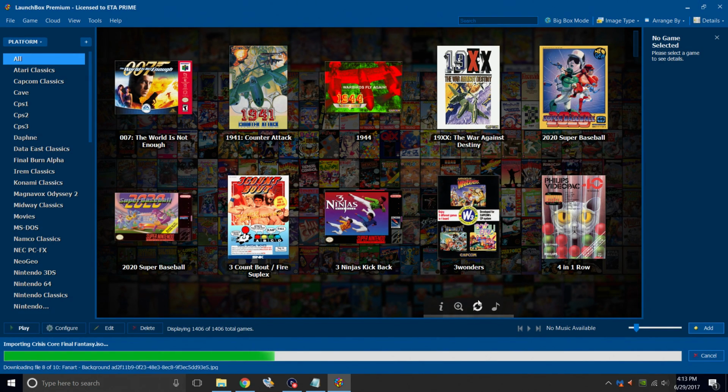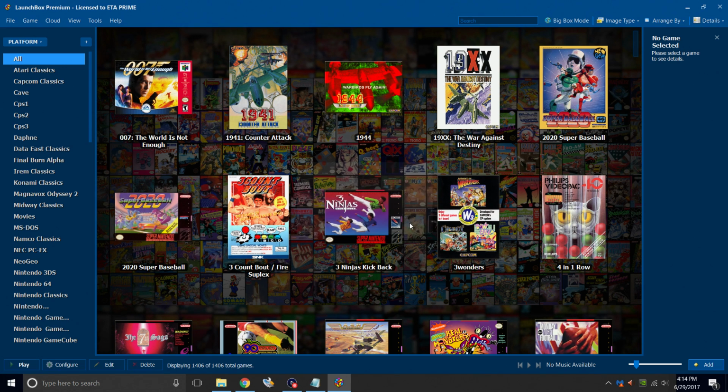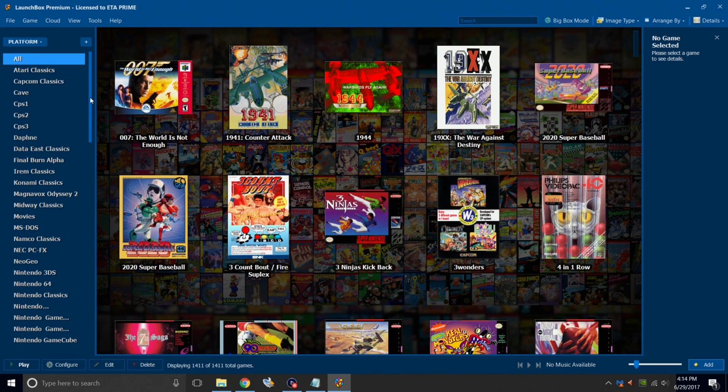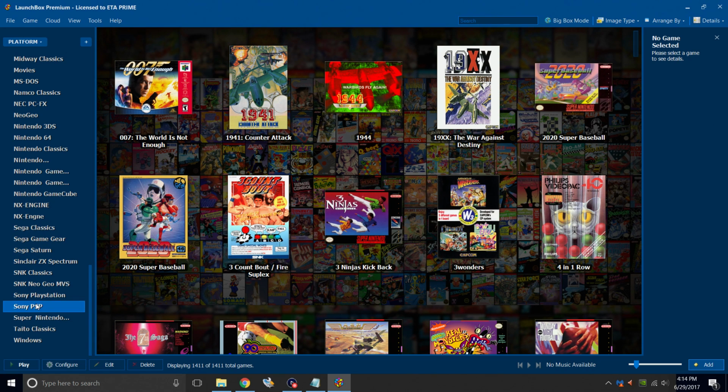LaunchBox is now going to search for and download all our images, artwork, metadata, things like that. Give it a little bit of time. I'm not importing too many games right now. If you're importing a lot, it could take a while. So just sit back and relax. My five games were imported successfully. Click OK. Over on the left-hand side, we should now have a new Sony PSP option.